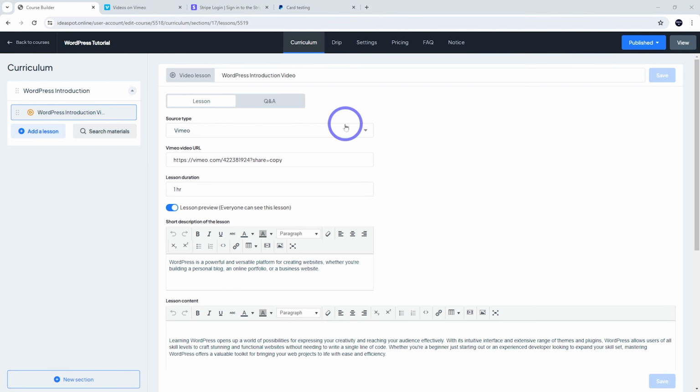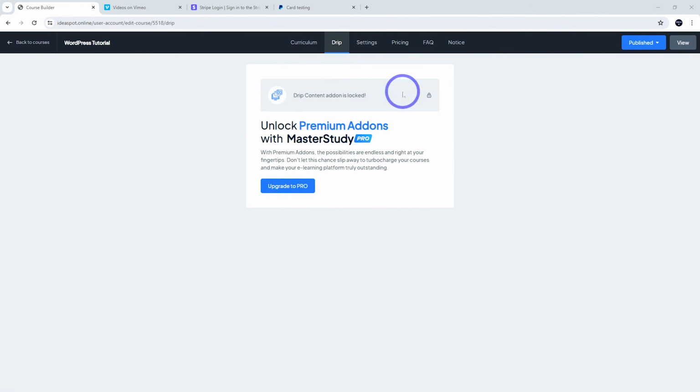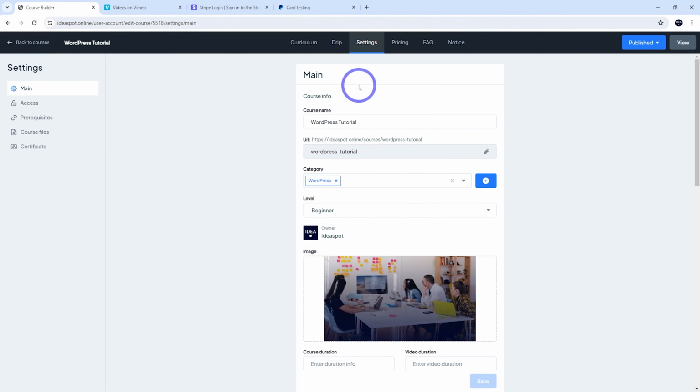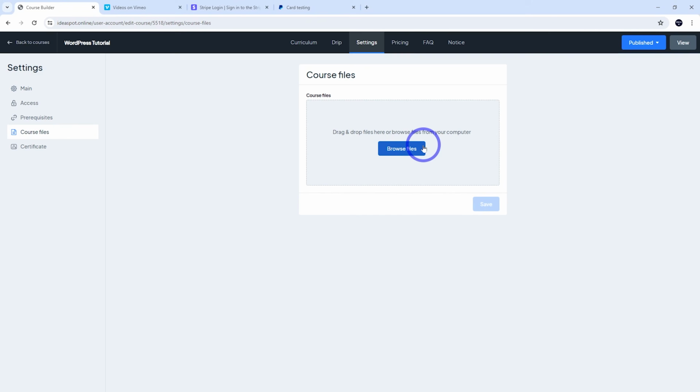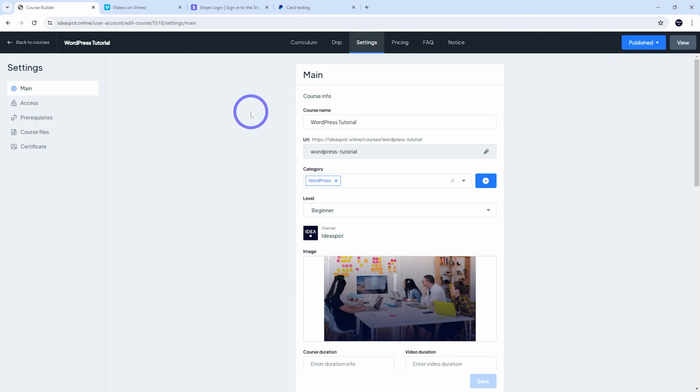And there's a few other settings we can look at here as well. So drip. This is only on the Pro version. It allows you to release content to the student gradually throughout the course duration, but that is limited to the Pro version. Under settings, we can change the settings that we set up originally. The other cool feature here is course files. You can actually upload a variety of files to the course as well, so your students can have access to other files during the course.